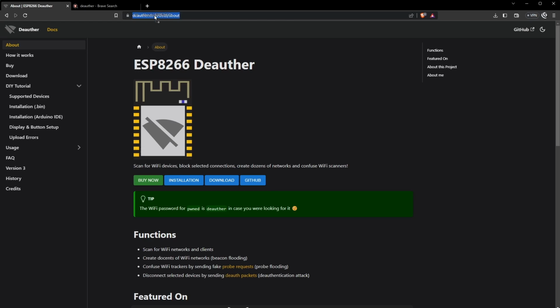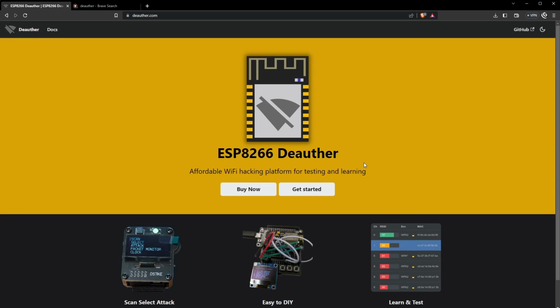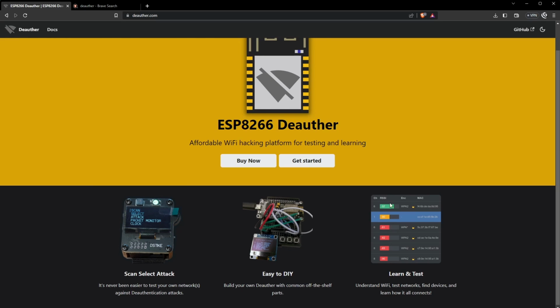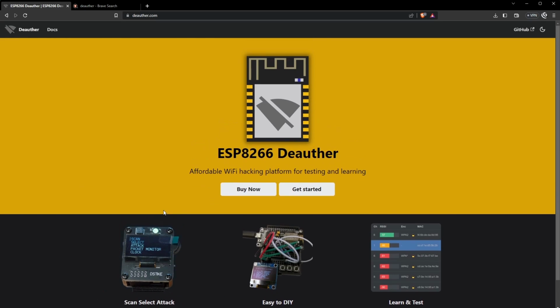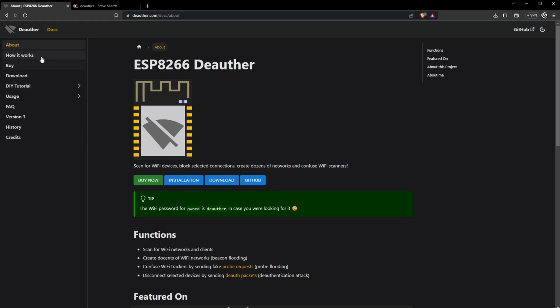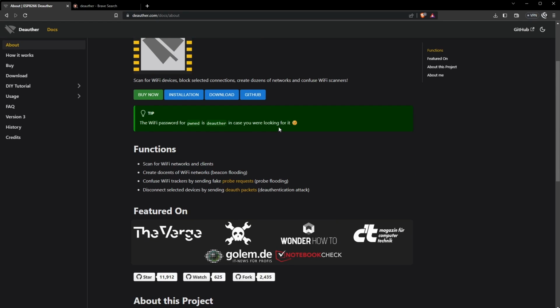So you can go to deauther.com, and from here you can learn and test, which would be a good thing to go through. It just talks a little bit about it, but let's go to the docs. Here it tells you what this tool can do. It can scan Wi-Fi networks and clients, create decoys of Wi-Fi networks or beacon flood, confuse Wi-Fi trackers by sending fake probe requests, which is probe flooding, and disconnect selected devices by sending deauth packets, which is a popular tool used by the Pwnagotchi device. It'll deauth and then capture the handshake whenever that device tries to reauthenticate.